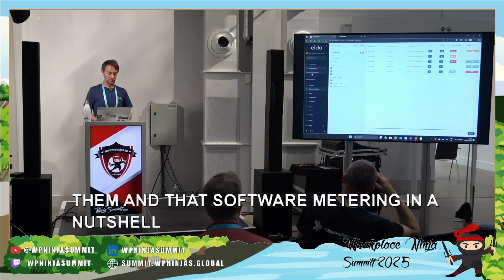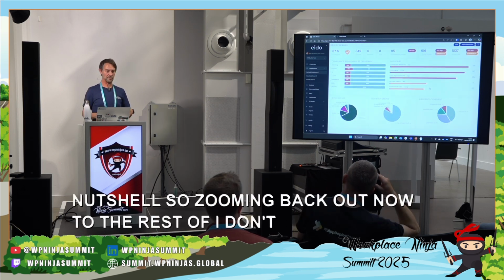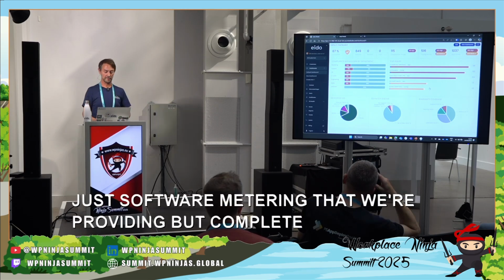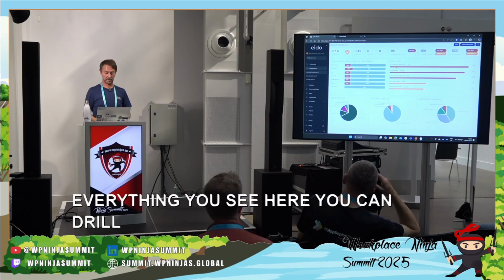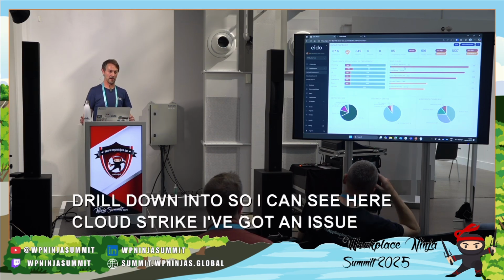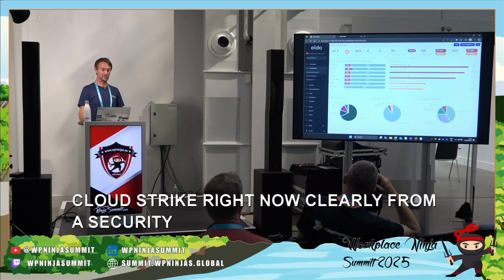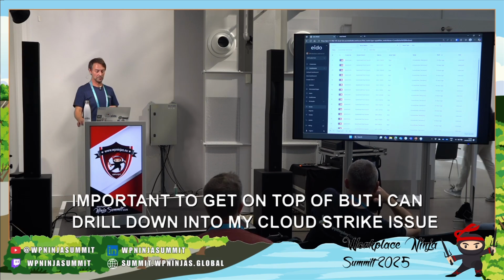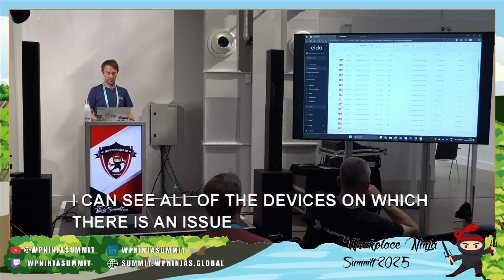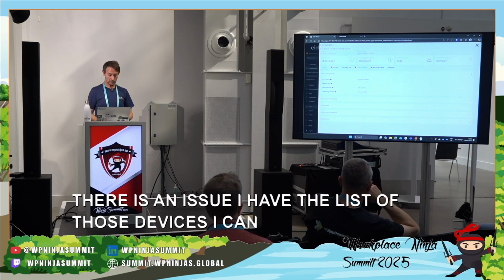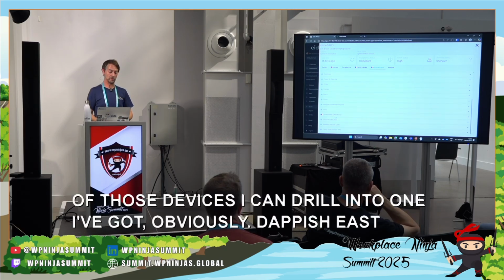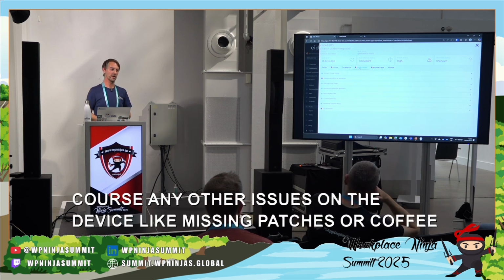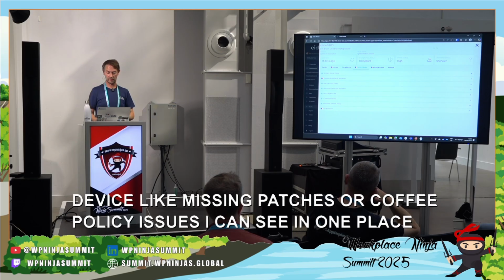So zooming back out now to the rest of Eido, as I mentioned, we have a good overview. So it isn't just software metering that we're providing, but complete reporting. Everything you see here you can drill down into. So I can see here CrowdStrike. I've got an issue with CrowdStrike right now. Clearly from a security perspective, that's quite important to get on top of. But I can drill down into my CrowdStrike issue. I can see all of the devices on which there is an issue. I have the list of those devices. I can drill into one. I've got obviously my managed app issue, so I can see my CrowdStrike issue. But of course, any other issues on the device, like missing patches or config policy issues, I can see in one place. So in other words, it is actionable.